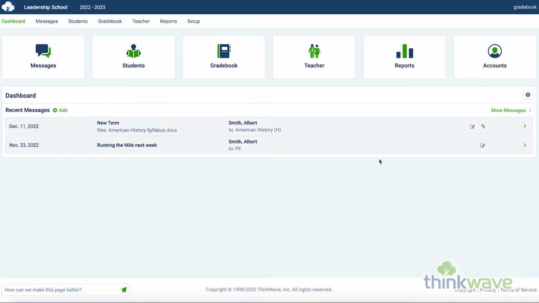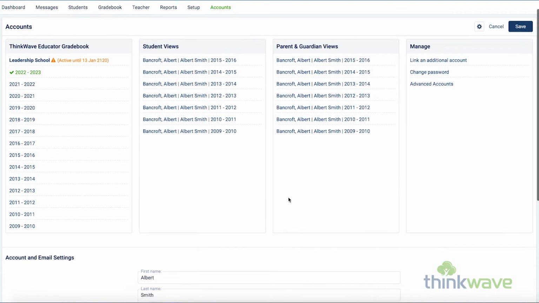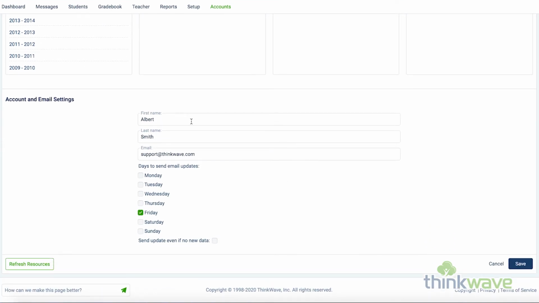Now that you've signed up, here's where you can access all the features available in ThinkWave. The dashboard is your homepage with any of the latest messages available. Click on the Accounts sub-tab, and here's where you have the account and email settings. You can change your name here, and here you can change your email associated with the account.